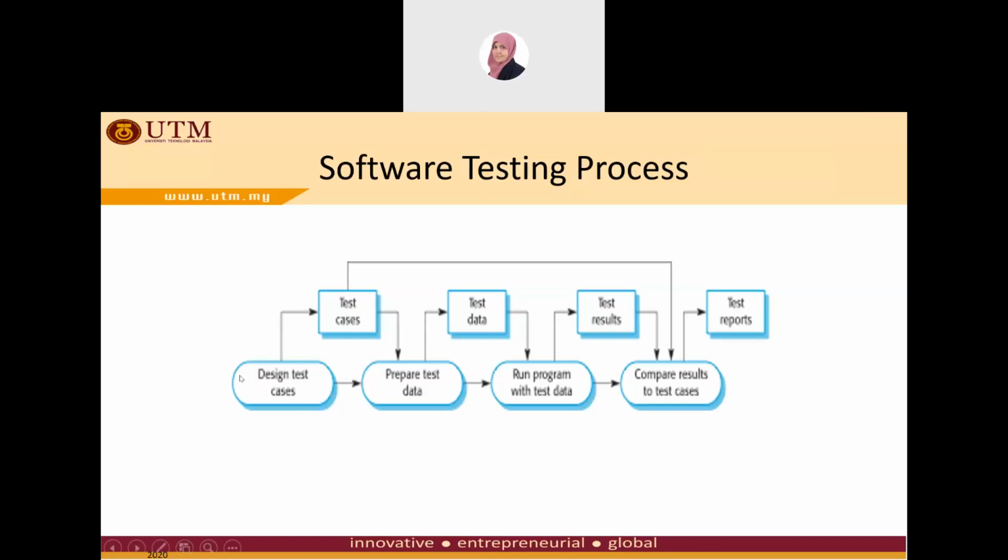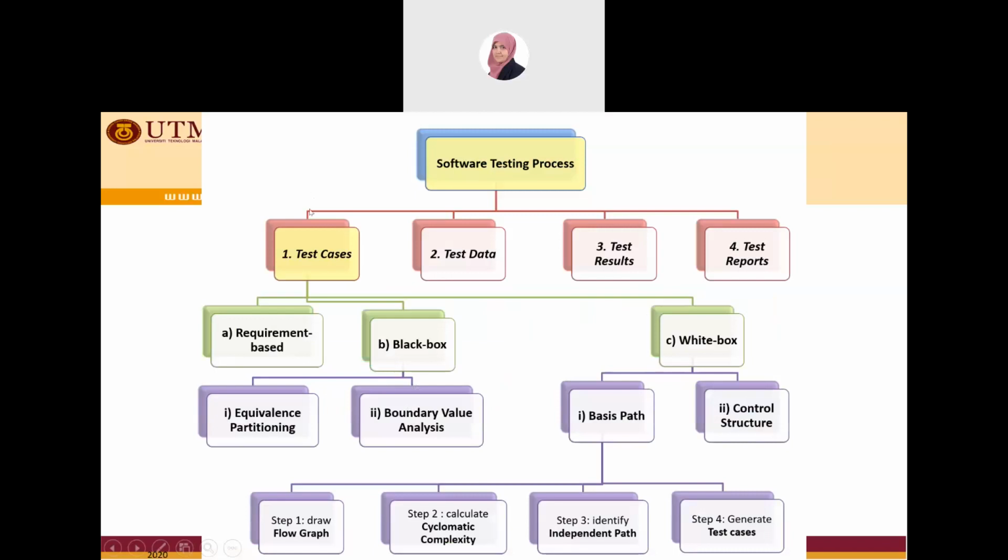So we start with designing the test case, and we produce the test cases. We prepare the test data, and we come up with the test data. Next, we run the program with the test data, and we get the test result, whether the output that we get is what we expect or not. Then we compare, and we come up with the test report. So you can see this figure. We have all the processes now, starting from designing the test cases, test data, test result, and test report.